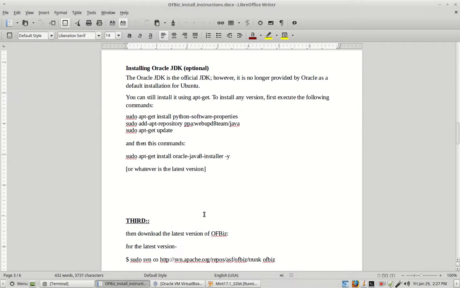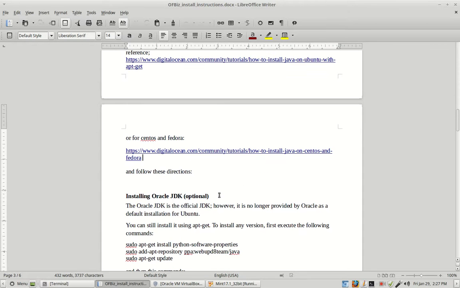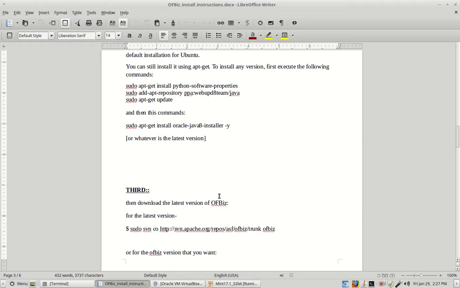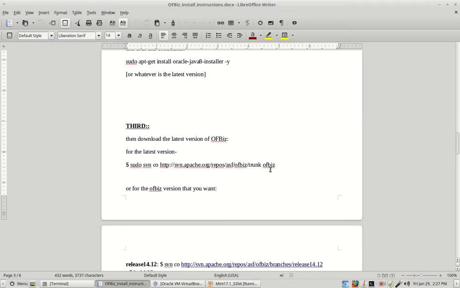And so after you install these three things, the JDK, the Subversion, and the Ant tool, you'll be ready to install Ofbiz on your system. And to do that, you just go through this command here, which is sudo svn co http, and then that's the Subversion tool right there. Then that's the link right there. You do that from the command line as well.